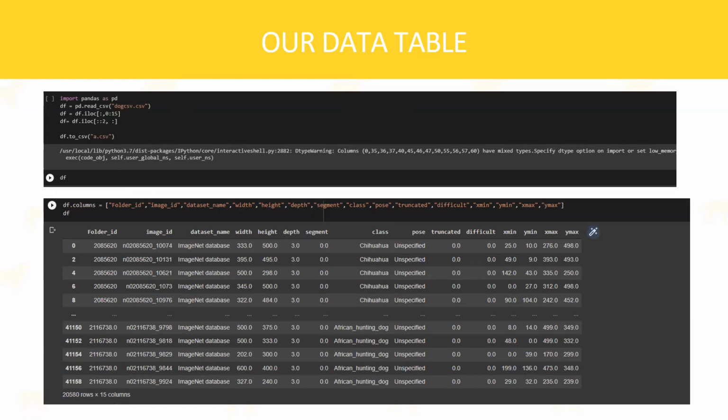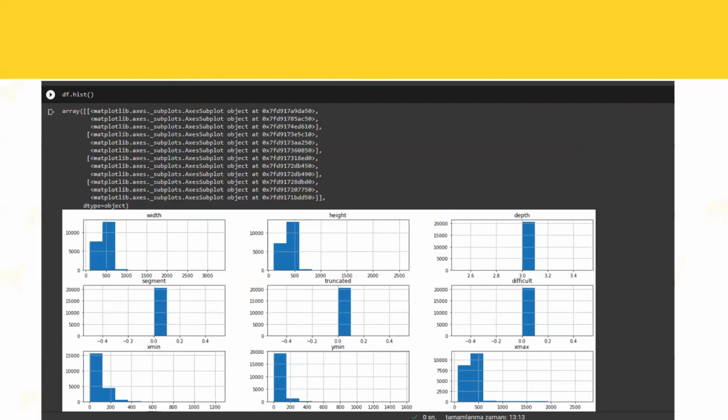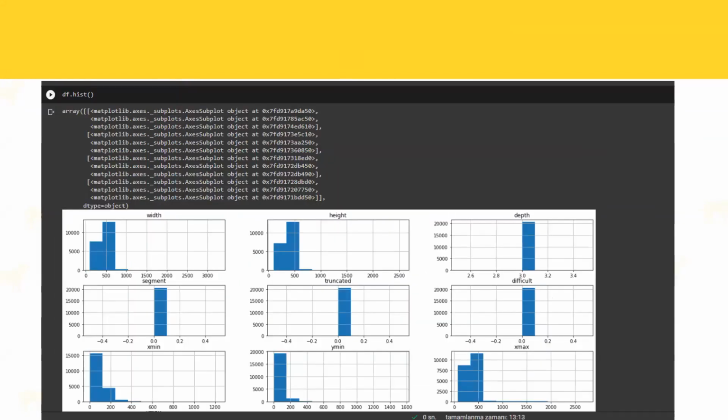First, let's see what the distribution of our data is and what values are there. We use the histogram function for this. This histogram function shows each sample, for each image, without considering the classes.